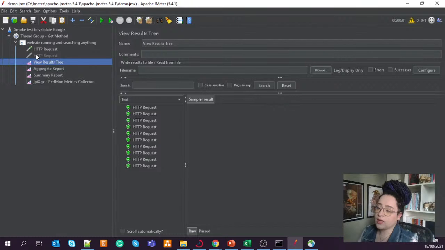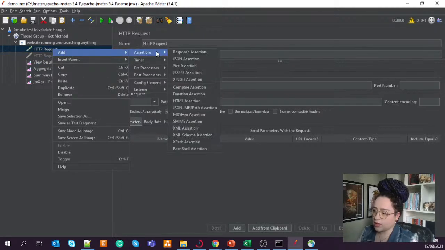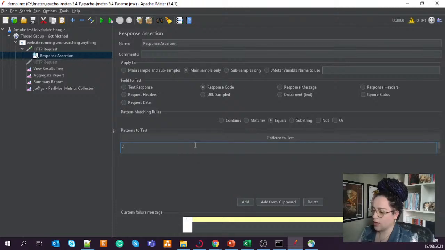Let me verify. Yeah, we need to show here two more things. The first one is related to the assertions. And here I will put the response assertion. I will include the code, the response code needs to be equal, and here I will add the value.